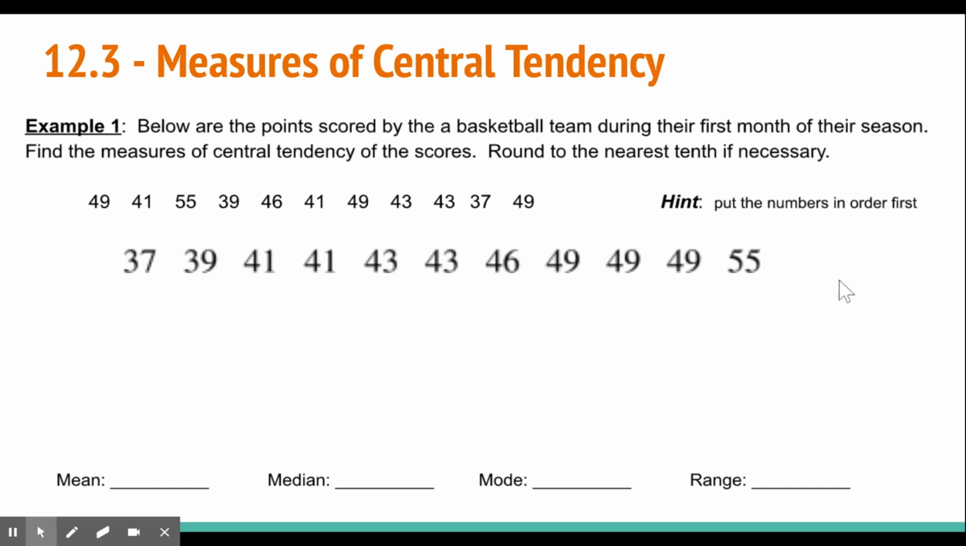And now that the numbers are in order, here's what I'd like for you to try. Try to calculate the mean, try to find the median, try to find the mode. The range we'll talk about in a moment. So I want you to try to find the mean, median, and mode. So pause here for a moment, see what you can do, come back when you're ready, and I'm going to talk you through the rest.